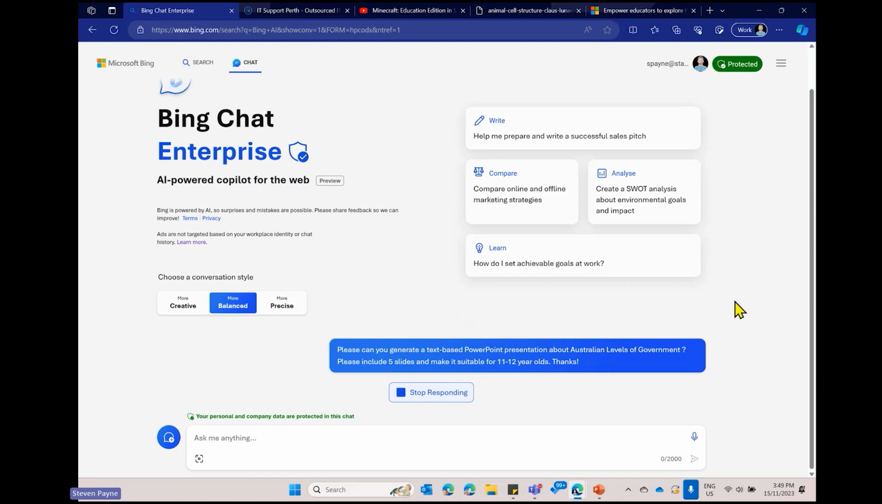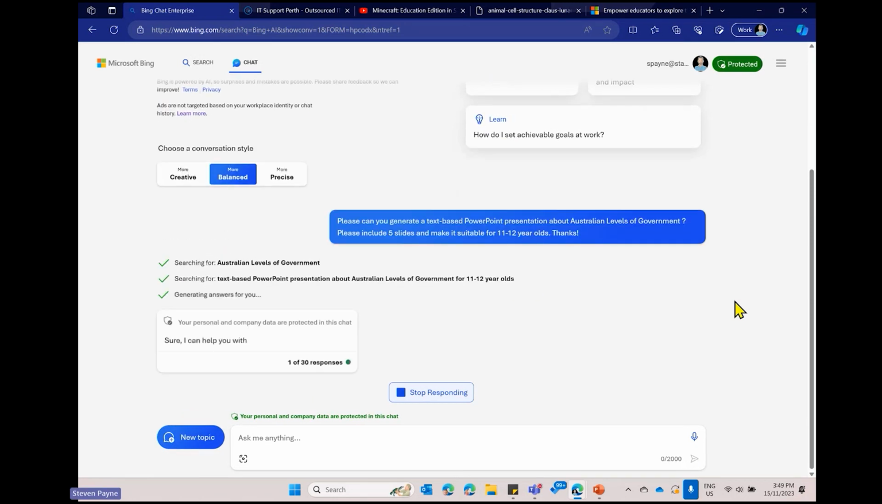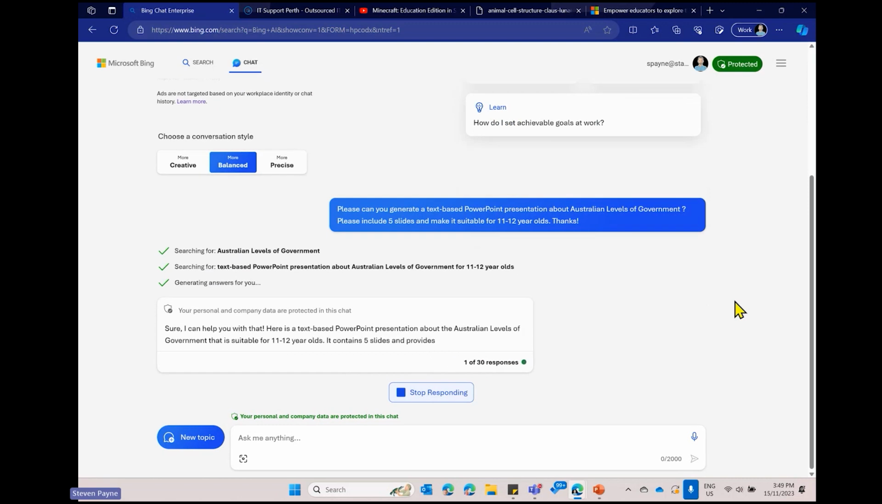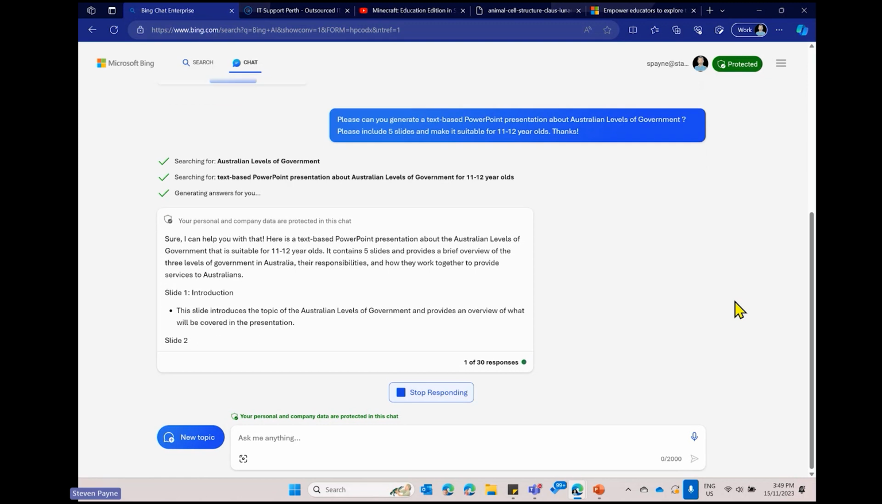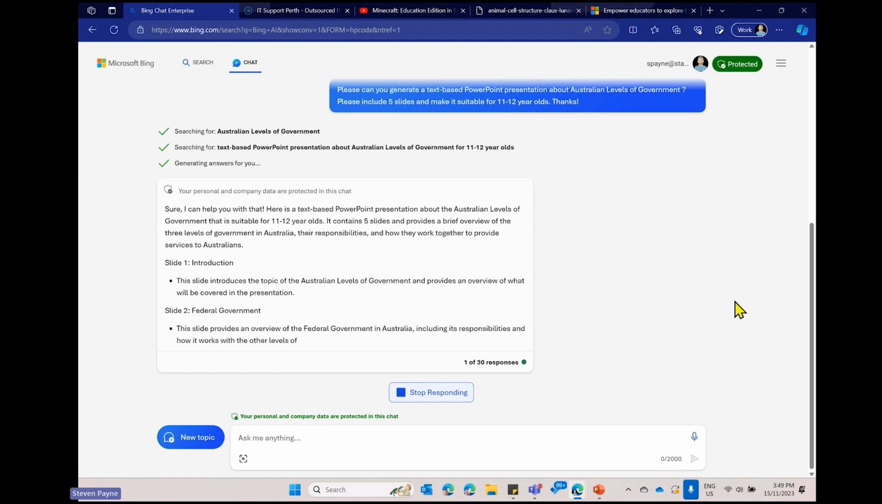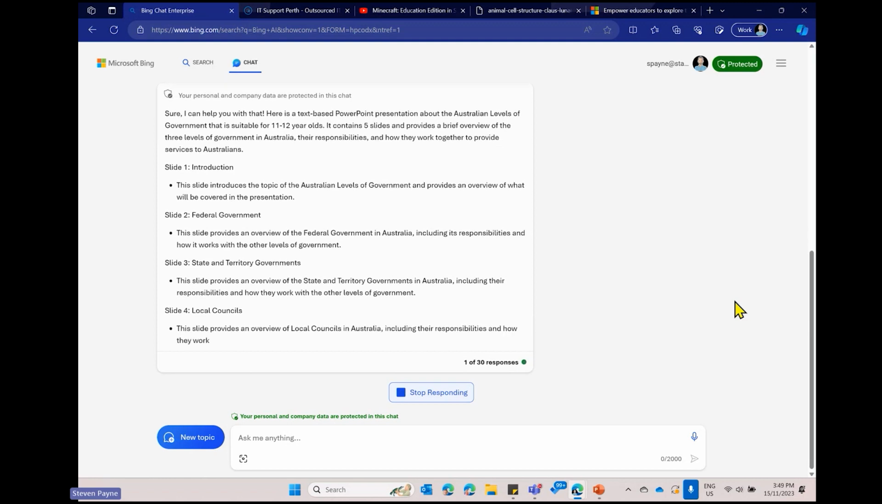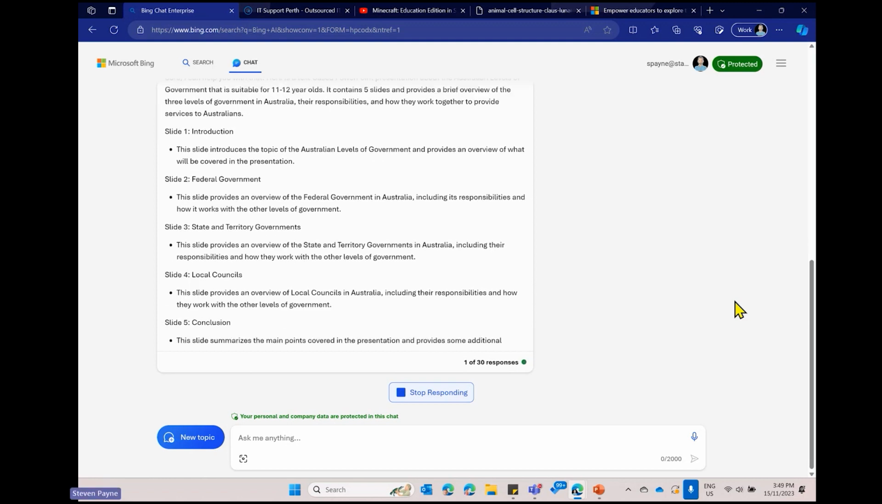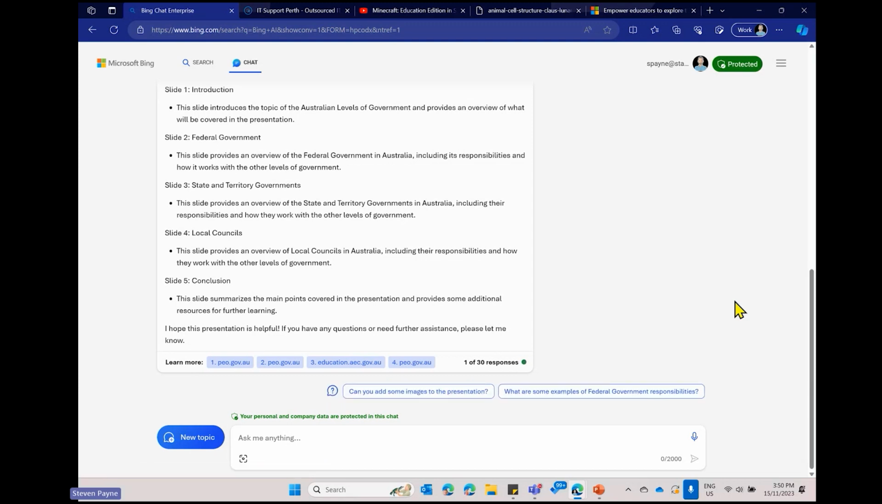So what this is doing, it's going to go and find out about Australian levels of government. It knows that I want to keep it quite simple, just 5 slides. And here it's showing me what there's going to be on each slide. So I could then put this into a PowerPoint outline, or I could just copy and paste. Or I might want to ask, can you create some images that are relevant, or can you give some examples and those sorts of things. So I can refine that further.